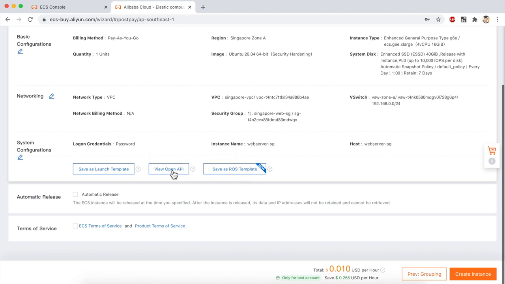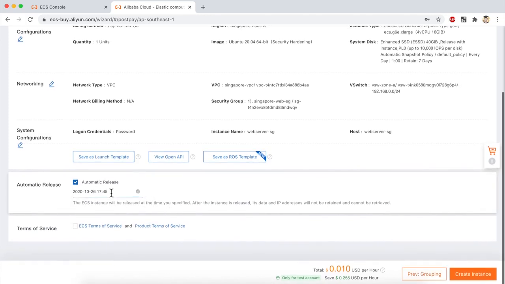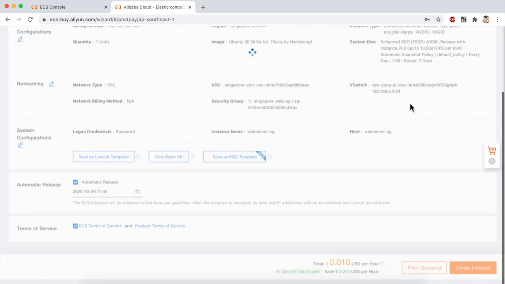And if I click View Open API, I can see what API call I would have to make in Java or Python or other languages in order to create this instance programmatically. There's also the option to turn on automatic release. This will delete the instance automatically after a given period of time has passed. I will turn that on just in case I forget to delete this instance after the demo. Finally, I agree to the terms of service, and then I click Create Instance to go ahead and start my instance running.